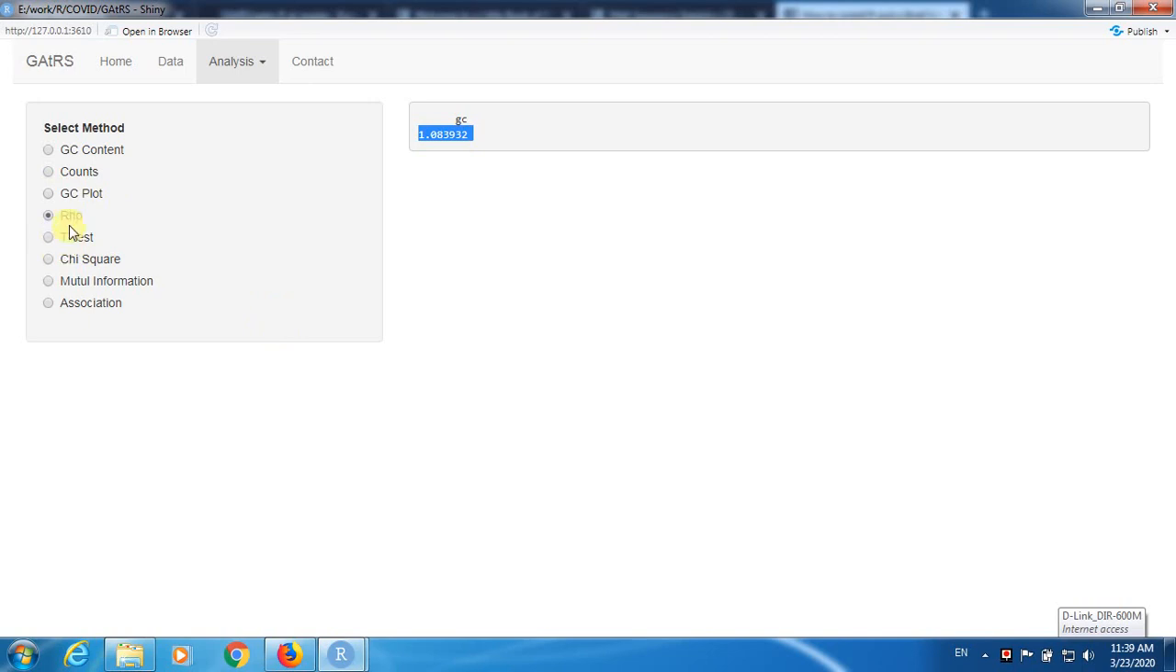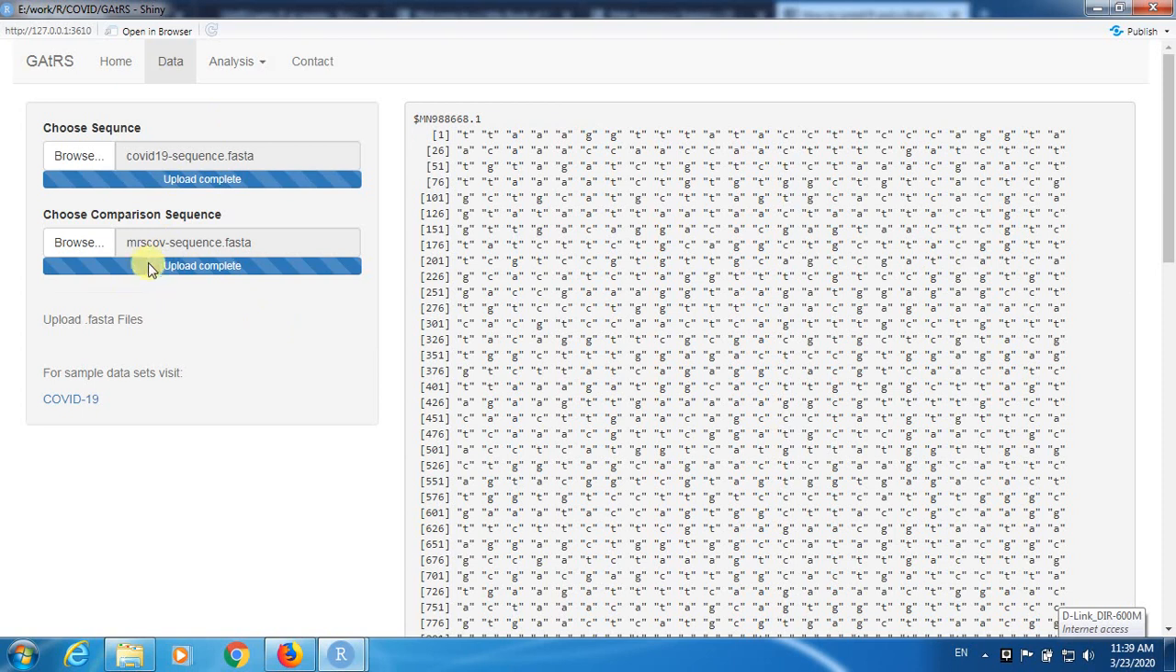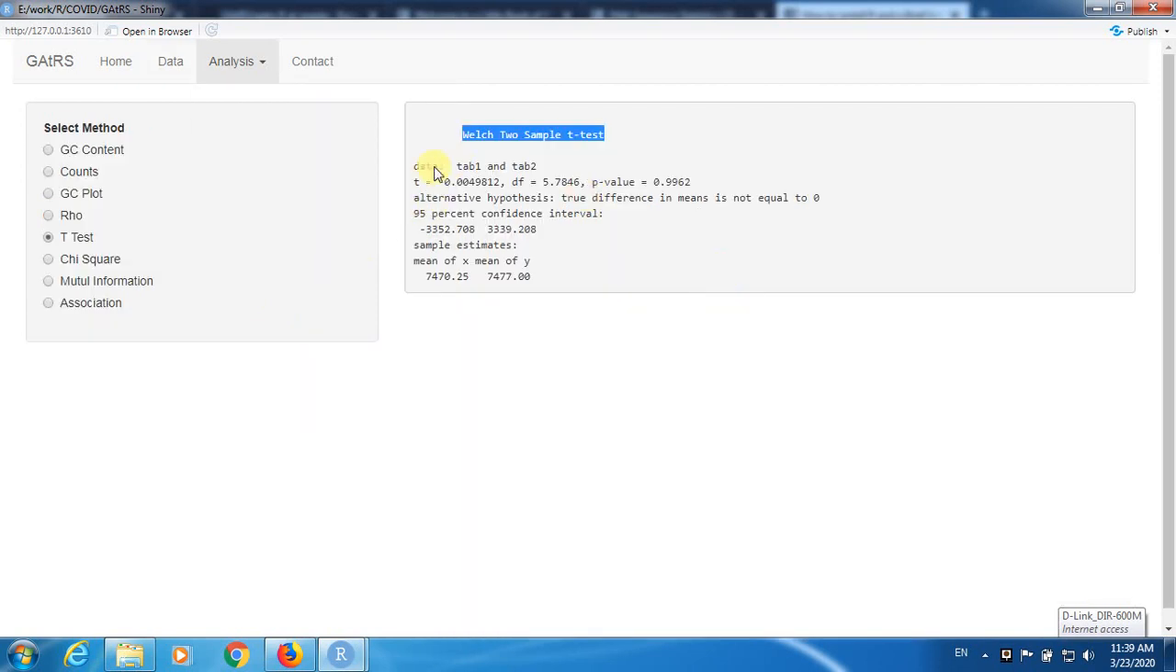Now there are some similarity measures, and I would like to provide you the t-test. This talks about the similarity between the two genes that we are studying here. MERS and COVID are the two gene sequences. So you can just make the similarity between the MERS and COVID. Actually this test talks about the similarity of the means of these two viruses.